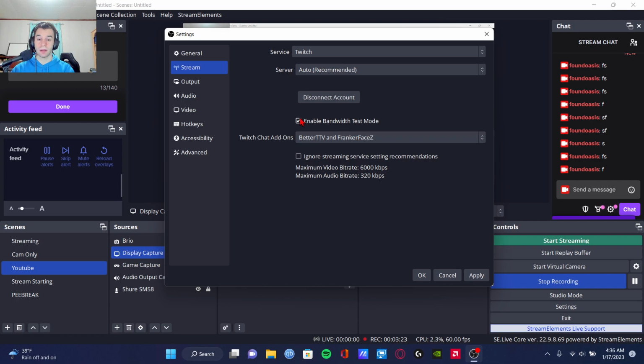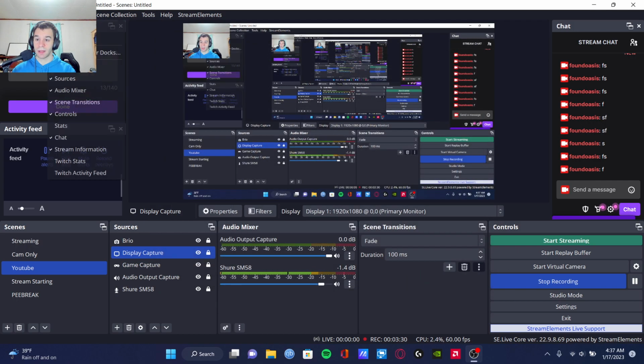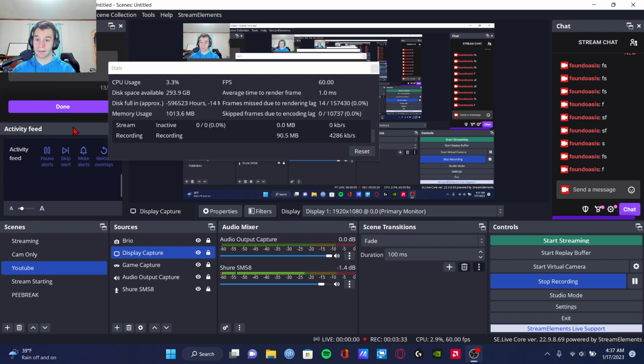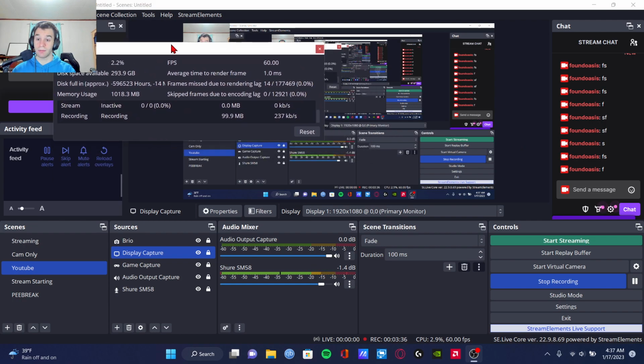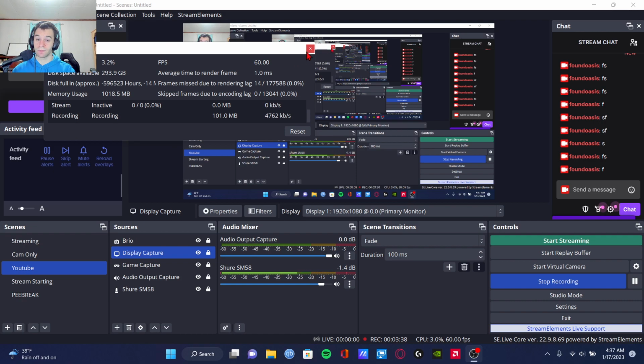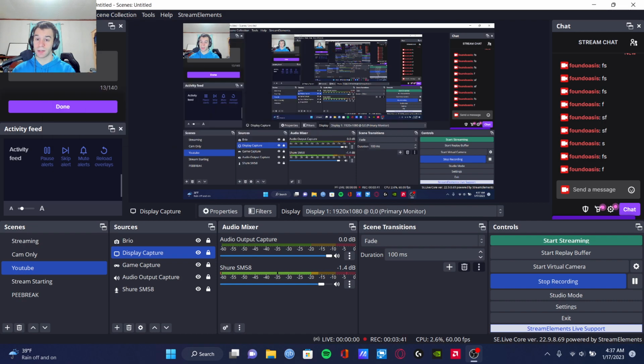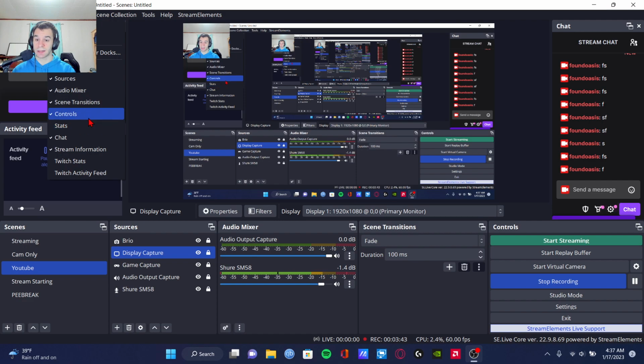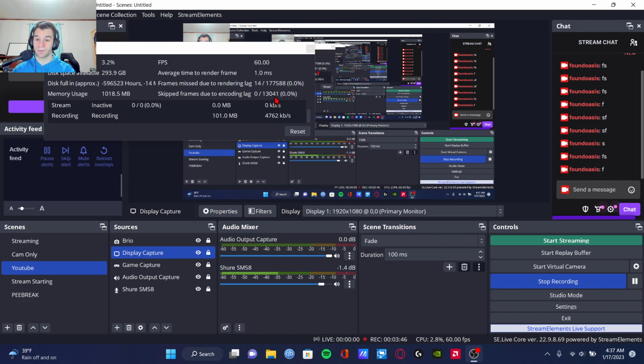So basically, one last thing before I go any further. When you do enable the bandwidth test mode, I would recommend going to stats when you are testing and make sure you look at all this stuff, which all I did here was went to docks up here, drop down menu, went to stats, as you can see, and it tells you all the things you need to know. CPU usage, disk space available, whatever is left on your hard drive or SSD, how long it's going to take for it to take up all that.